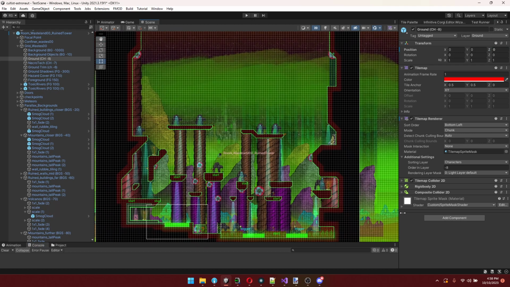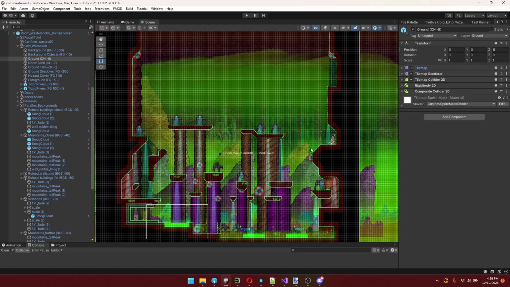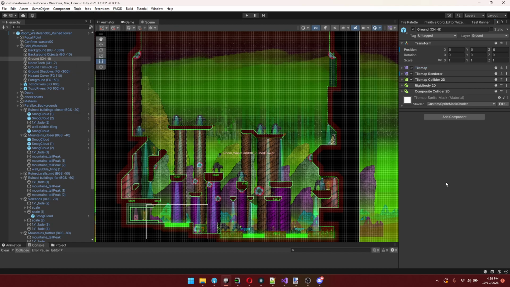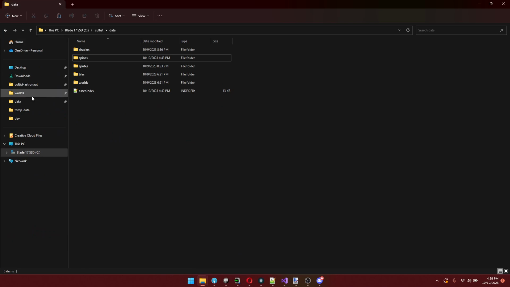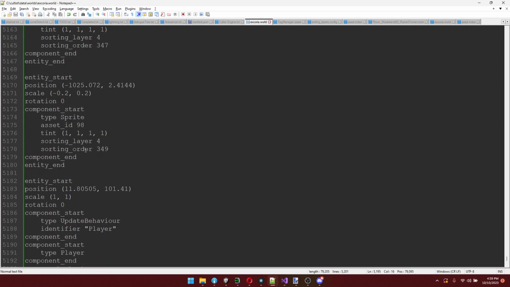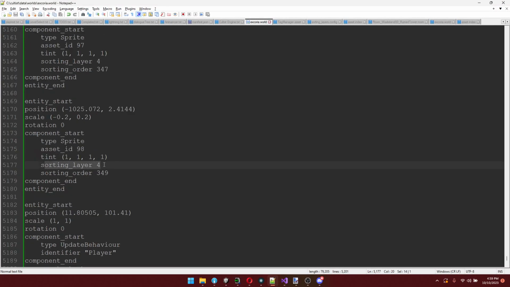Now we're exporting these from Unity into our own file. So I have a tool up here called Export World, which allows me to export all of this information to a file. So if you look here, we have our data folder in our custom engine. And if I open up the Excoria world file, you'll see that we have defined the sorting layer and the sorting order in this exact file. And these correspond to the same layers that we saw in Unity.